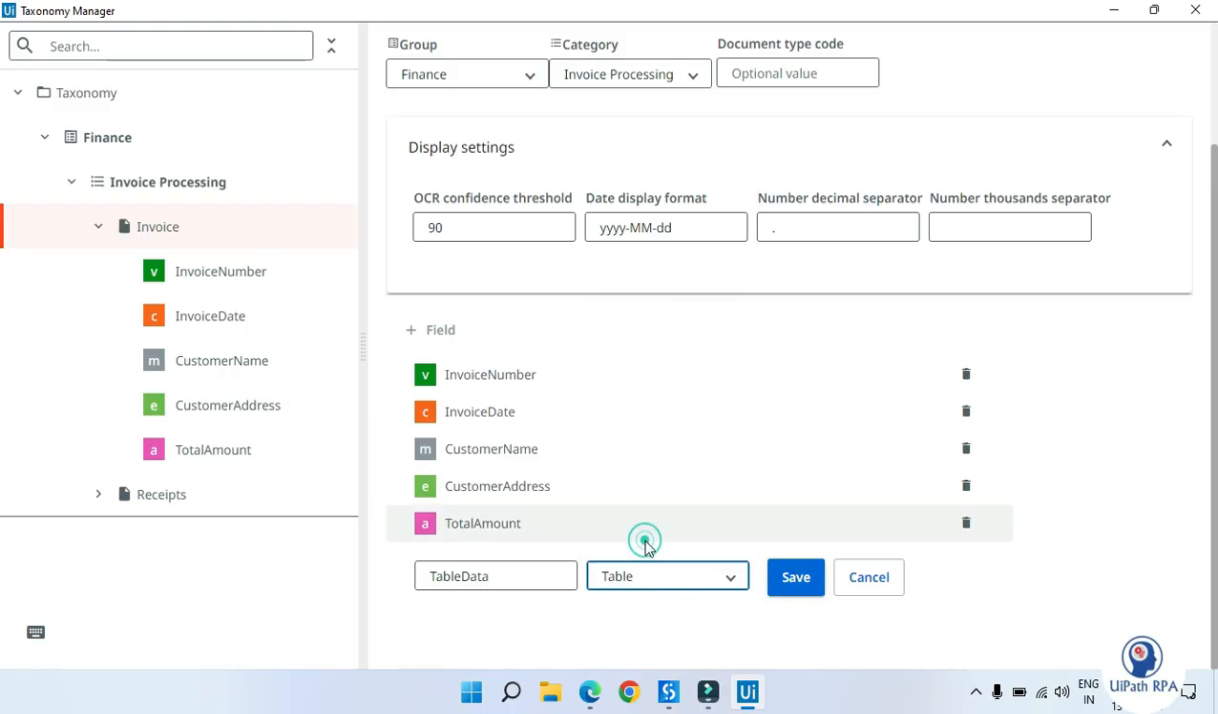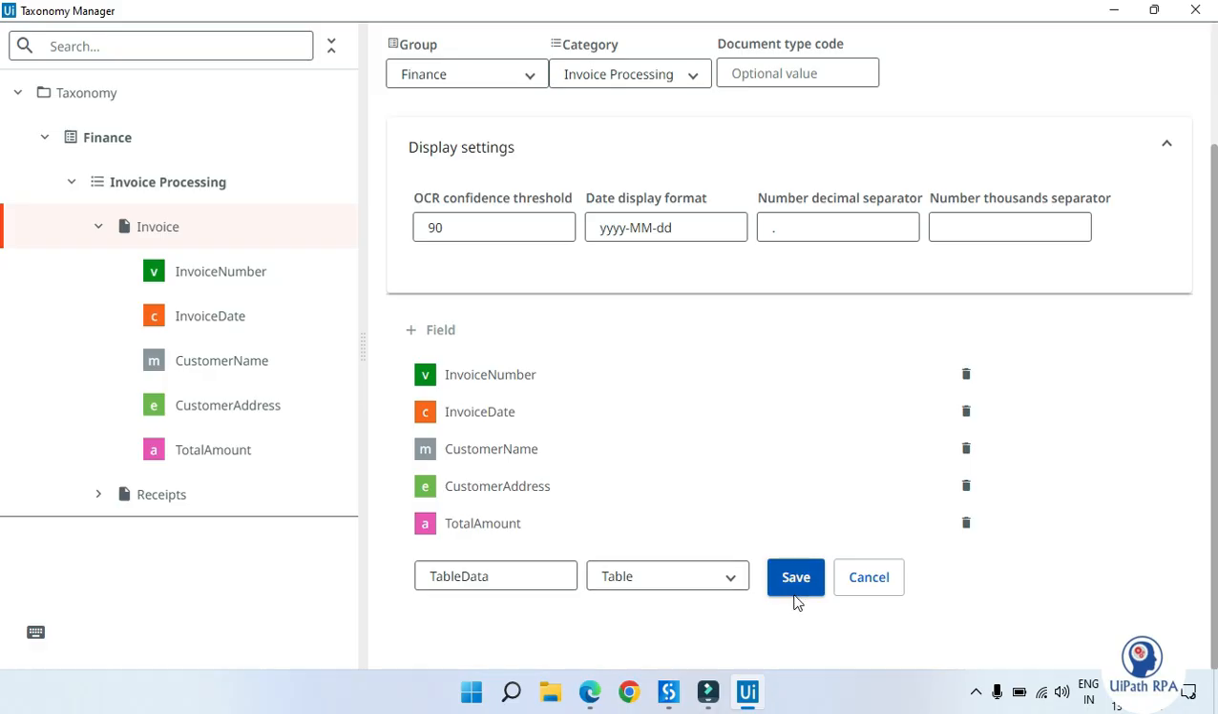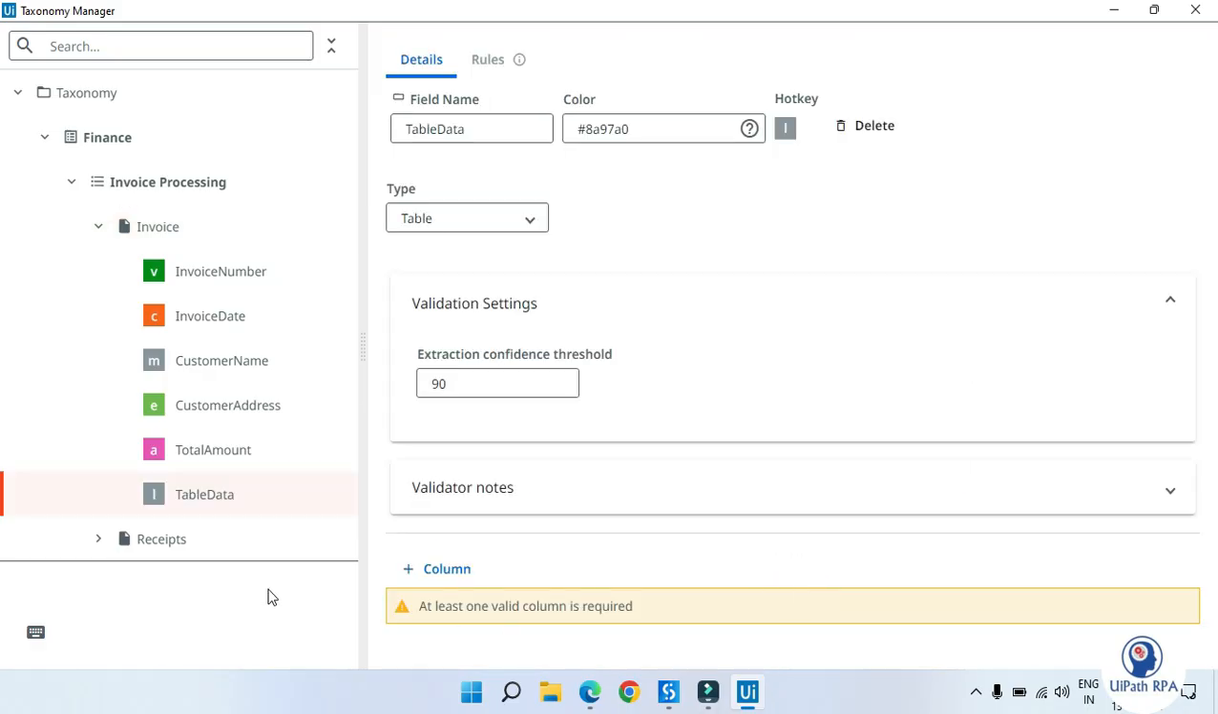So we have a table. A table can be from any document. It's not only about invoices. It can also be taken from receipts or some other documents where you have data in table structures. So you can go with this. As you can see, we have this in a table structure where we have rows and columns, right? Let's save it.